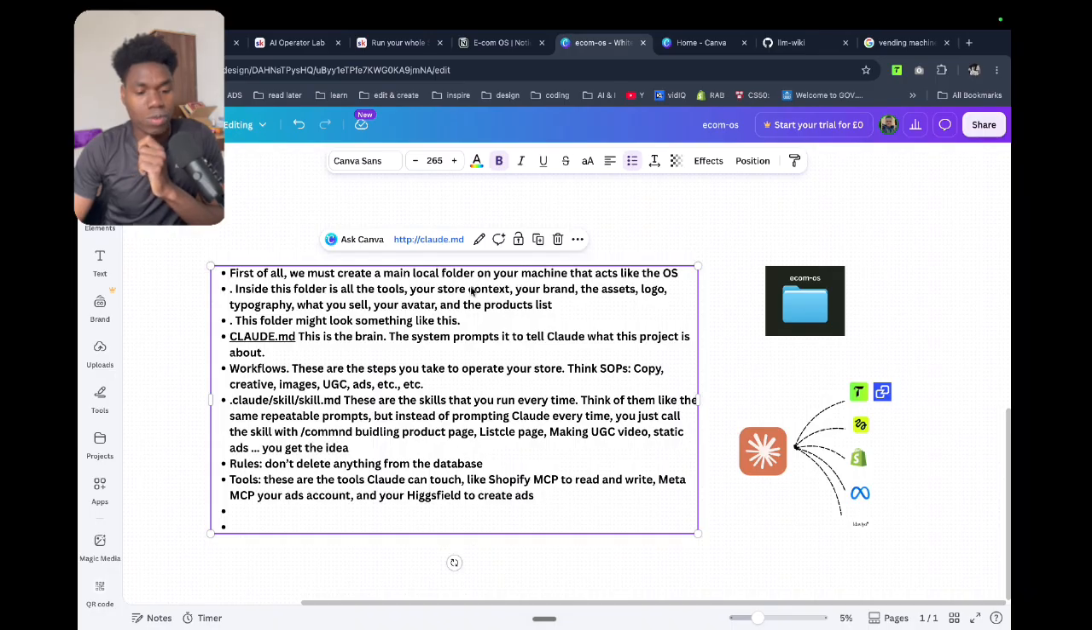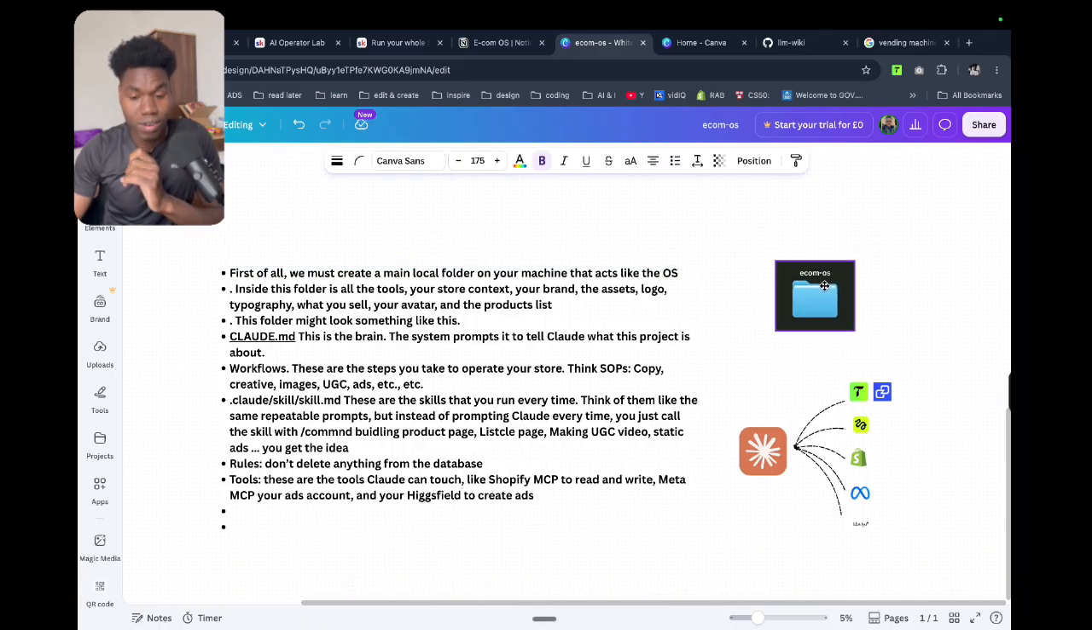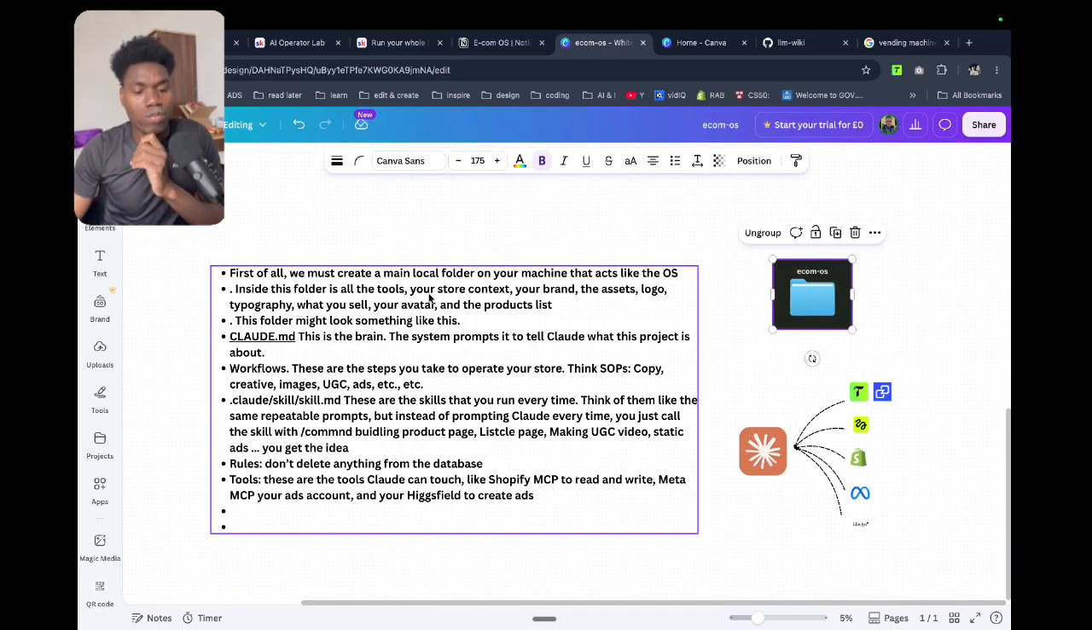The folder structure will look something like this. On your machine, on your laptop, you create a folder. Inside the folder, you have tools and context: your brand assets, typography, logo, what you sell, your ideal avatar, your product list. All of this lives inside this folder. And then we have CLAUDE.md. This is the brain, the system prompt. It tells Claude what this project is about and how to act when you open this project with Claude.